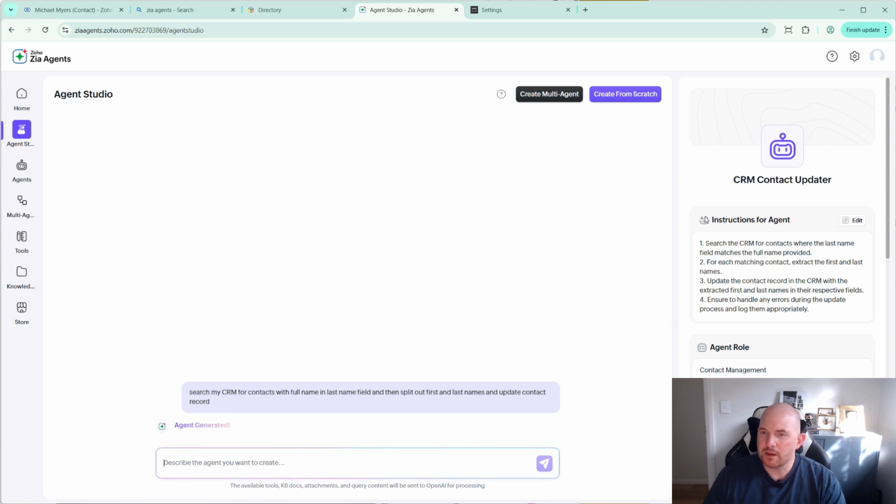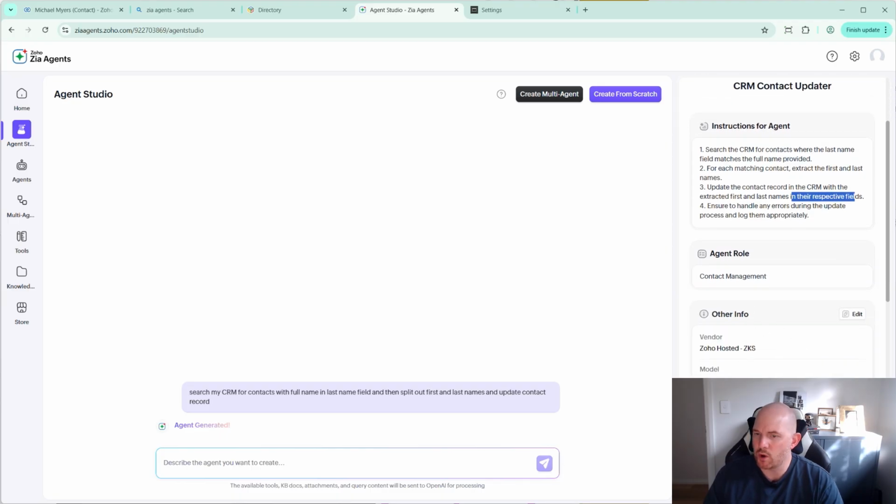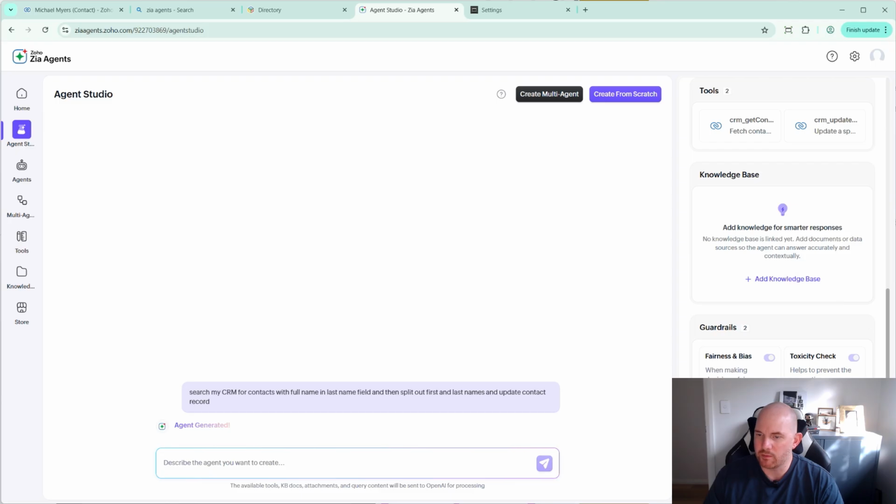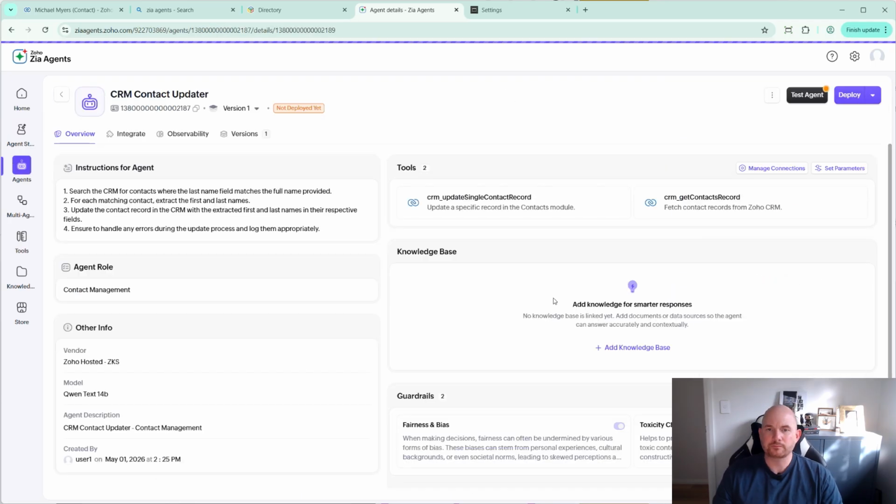So it's created some instructions here. Search the CRM for contacts where the last name field matches the full name provided. That maybe needs a bit of work there. For each matching contact, extract the first name and last name. Update the contact record in the CRM with the extracted first name and last name in the respective fields. So this is the prompt that the agent's going to use, and we're going to have a look at that. It's also got a name. It's talking about the models, and we'll drill down into those as well, then the tools, which we're going to explore, and then some guardrails. So we're going to go ahead and create this agent now.